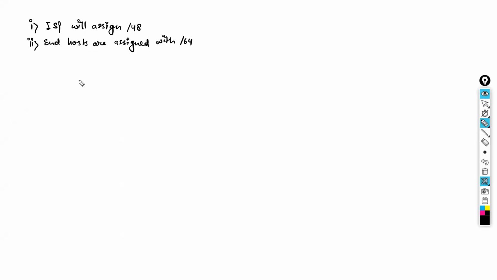I asked my ISP, and they told me, okay, you can use 2001:0db8:0010::/48. This is the network you can use. Then what? I have to design my networks. So when I assign my end hosts, they will be assigned with /64, that means how many extra bits do I need? 16 bits I need.